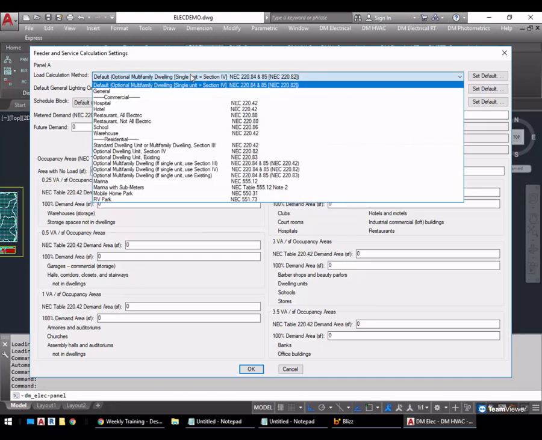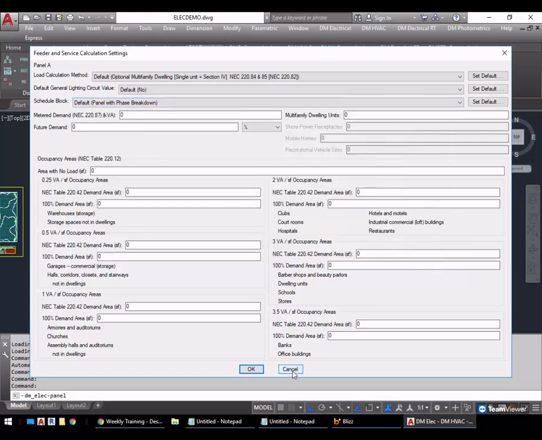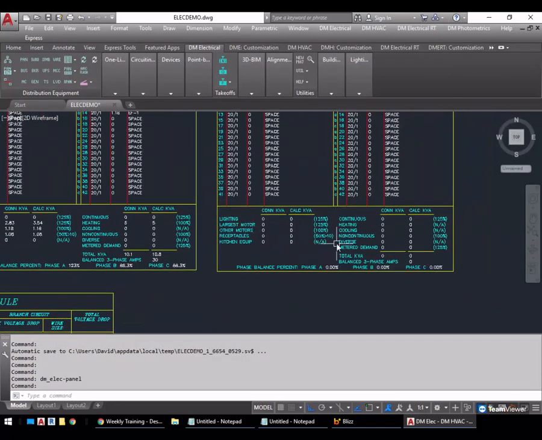So that's the load calculation method, and that's going to have a pretty big impact on how the calculation works. There is a corresponding schedule block, and the schedule block needs to match the load calculation method because the footer of the schedule is going to have different values displayed, and you need to have the values displayed that correspond with the calculation that you're doing. So what we're looking at here on these panel schedules, we've got these footers that are basically doing your service calculation, and so we need to have a footer that has the right values being displayed.